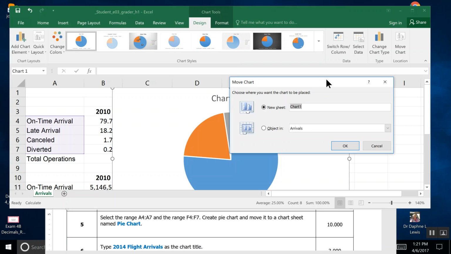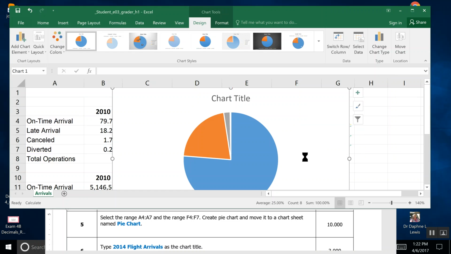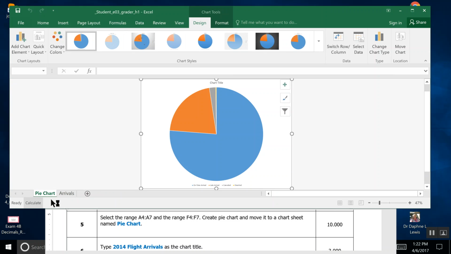And we want to call that new sheet pie chart. And you do want a space between the words pie and chart. You want them both capitalized but with no period. Once you finish that, you click OK. And then down here at the bottom, you'll see that you now have a new tab called pie chart. And that is the end of step 4.